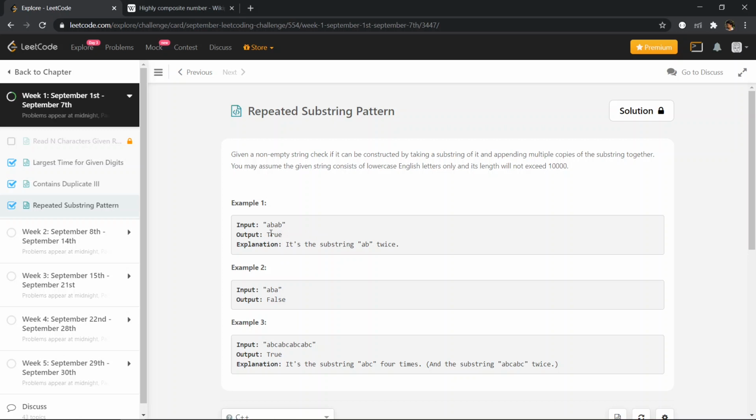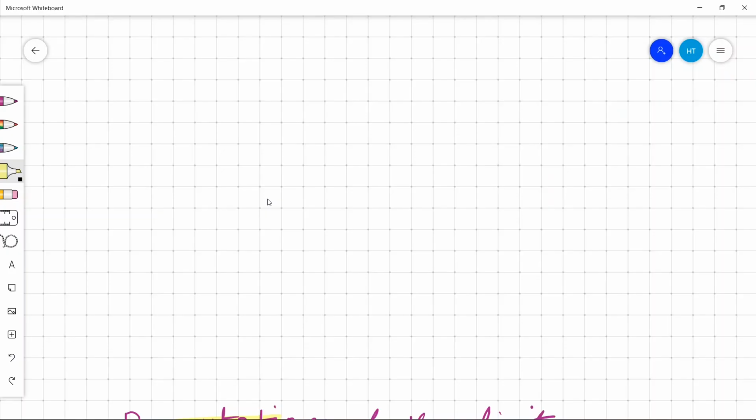In this problem we have to tell whether we can create the original string using multiple copies of its substring. So let's get started. For example, the input is AB. So the example is ABAB. If we choose this substring and use it two times, the string will become ABAB. So yes, we can create the original string using this substring, so the answer is true in this case.